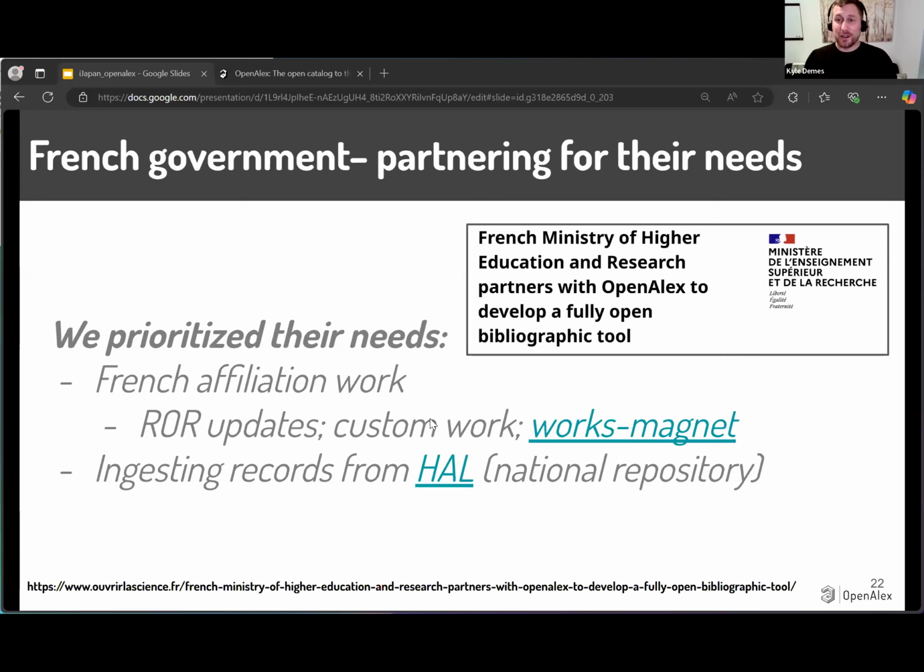The first one I want to talk about is the French government and their needs. We partnered with them because the French government committed to using only open research information in all of their evaluations and wanting to move towards open research metadata. But they had specific concerns that kept them from being able to use open metadata. So we worked with them, we partnered to understand what those were, and then how we could fix them together. And these are 2 examples of big projects that we've been doing with them.